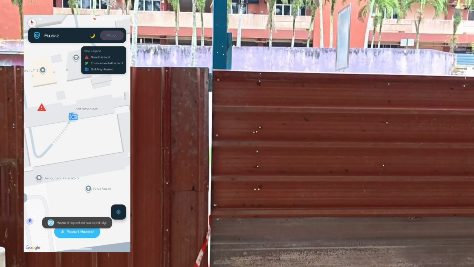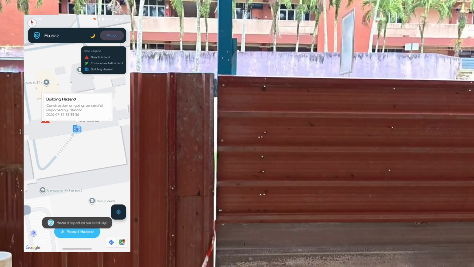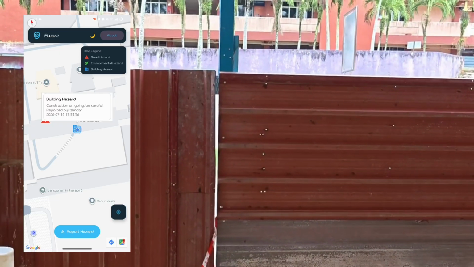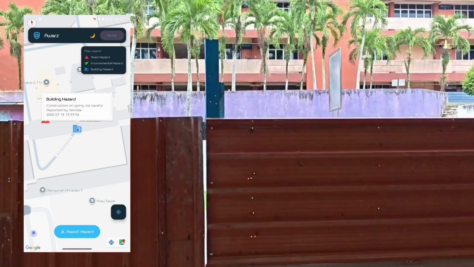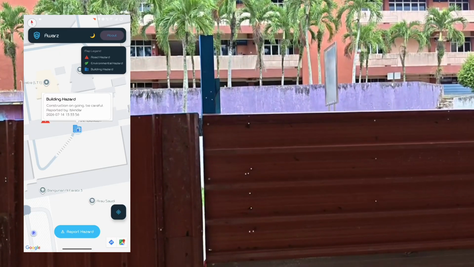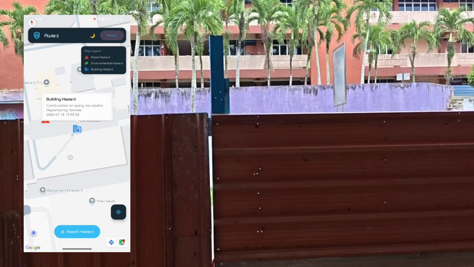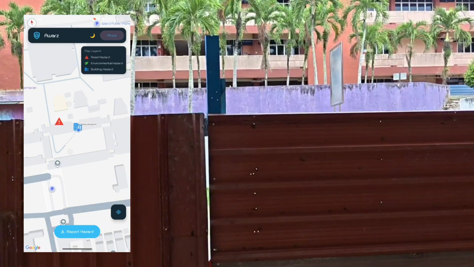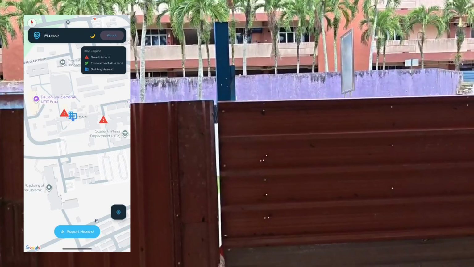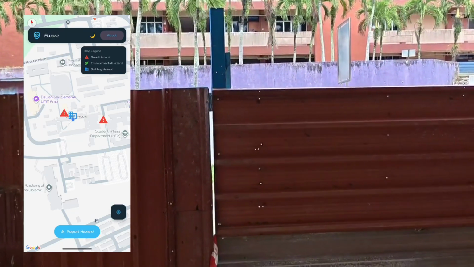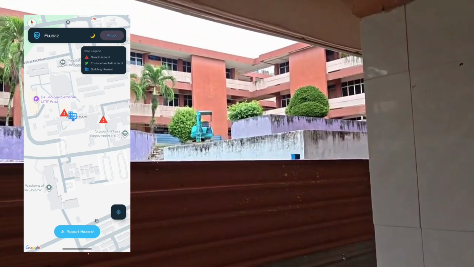Then we submit the report. Then it will show the building hazard, as you can see on the dashboard of the user: building hazard, construction ongoing, be careful. Then we will go to the next location.